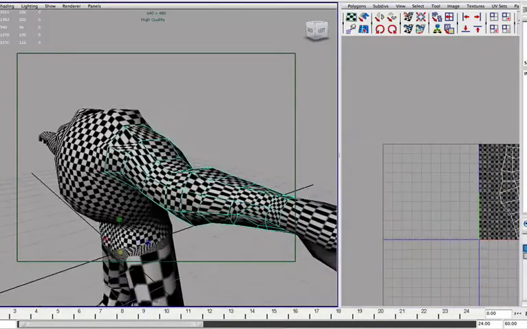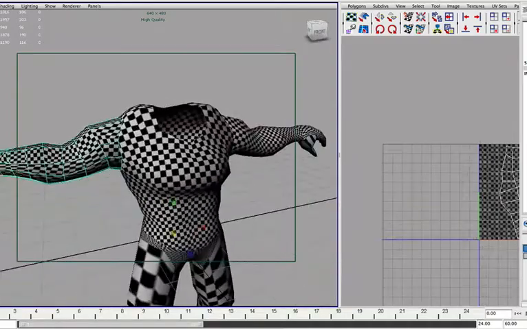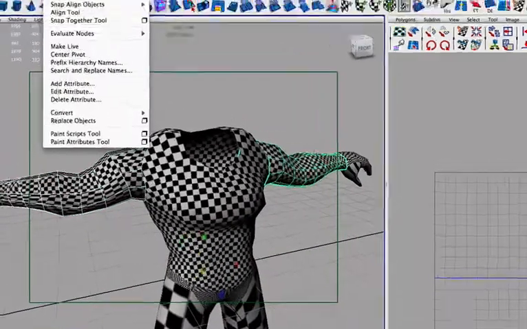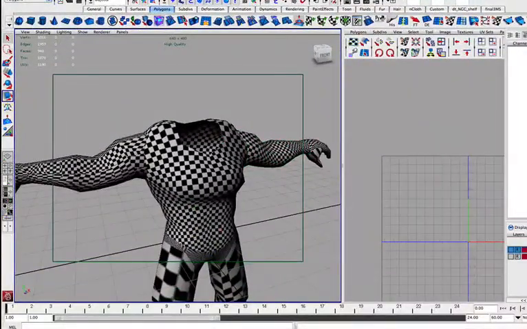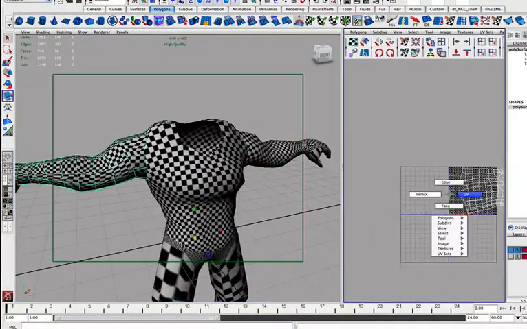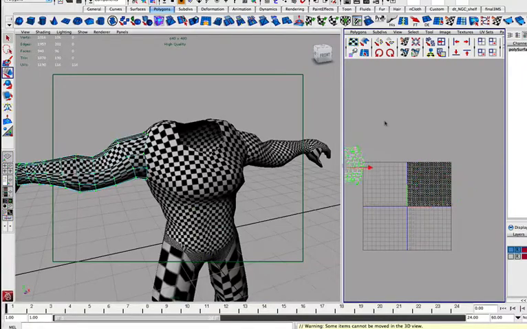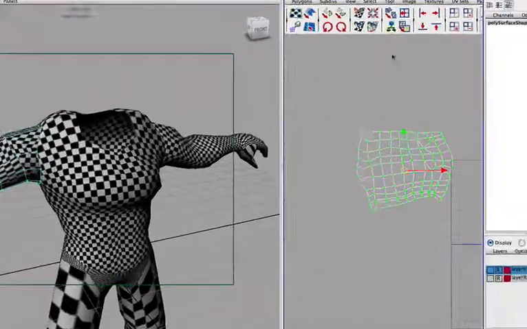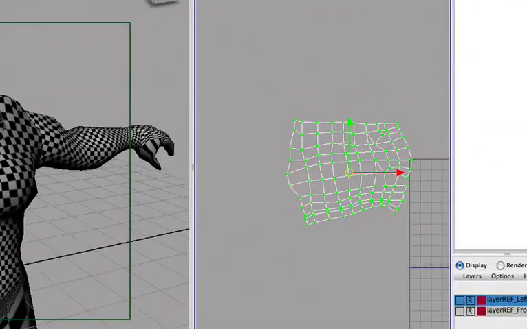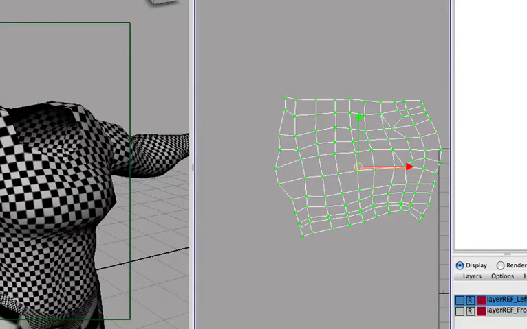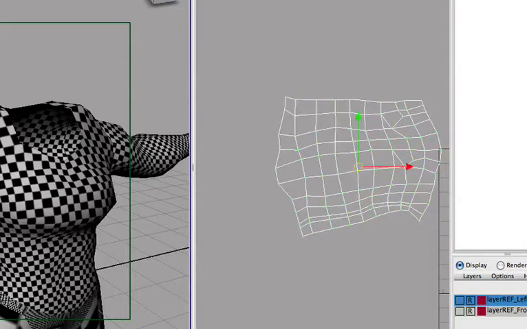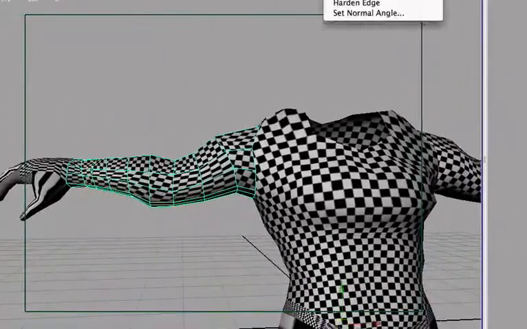But we have these seams down right, so we can take both these and delete history by going to edit, delete by type, history. Now we can take this arm and select the UVs here. As we have the seams all worked out, we can just press unwrap again. And that will try and fix it seemingly. Let me just see here. Oh, I know what the issue was.